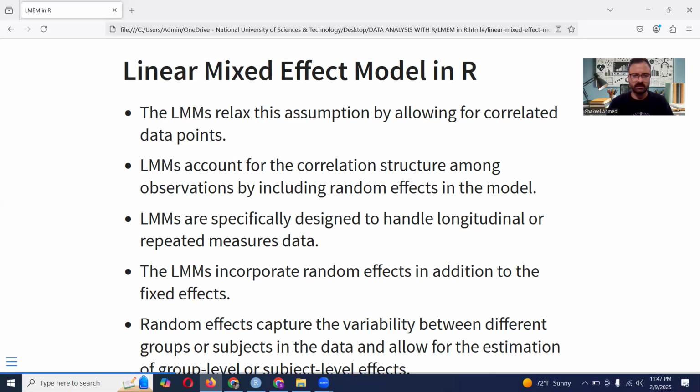Basically, linear mixed effect models account for the correlation structure among observations by including the random effect in the model instead of only the fixed effect. It has two parts. And the linear mixed effect models are specifically designed to handle longitudinal or repeated measures data, although you can also use them for cross-sectional data when we have clustering, with correlated observations within certain clusters.